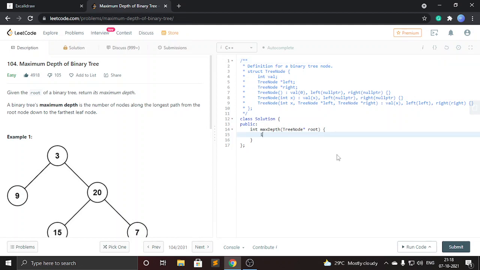So we will add the base condition. If root equals to null, then it will return 0. Then I will take a left variable for the left call, and a right variable for the right call.